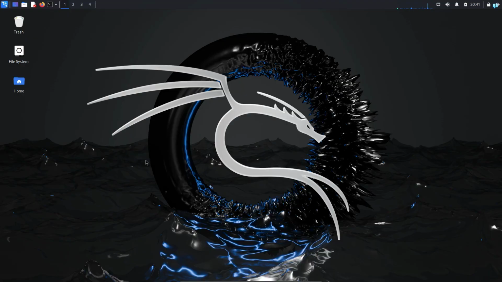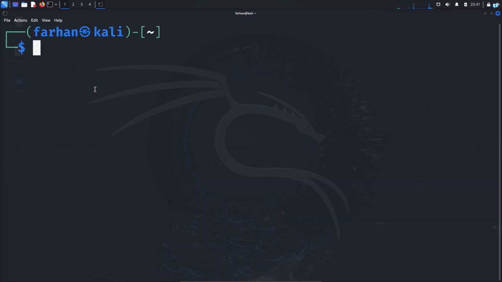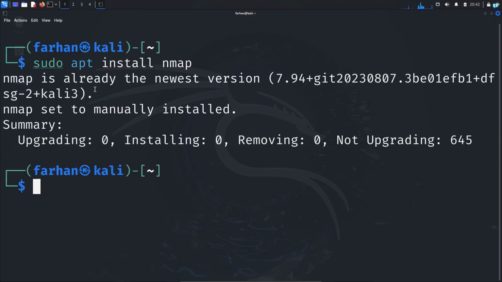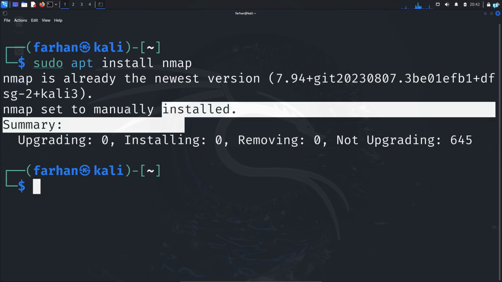Let's get started. I'm in my Kali Linux right now, but the process of using Nmap is similar for any other Linux distribution. I will first open my terminal. Now Nmap comes pre-installed in Kali Linux or any other pen testing distro, but if you're using a distribution like Ubuntu, then you can install Nmap with the command sudo apt install nmap and press enter, and Nmap will be installed in your system. I already have Nmap installed.